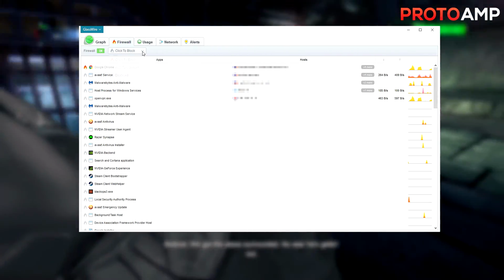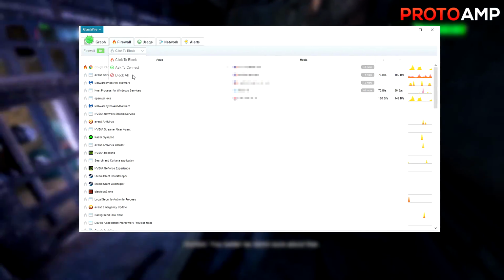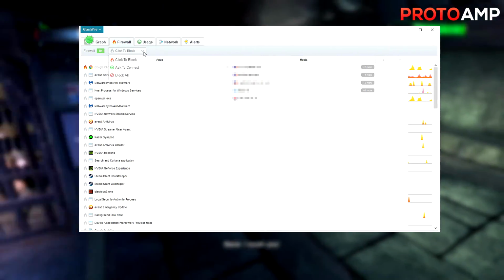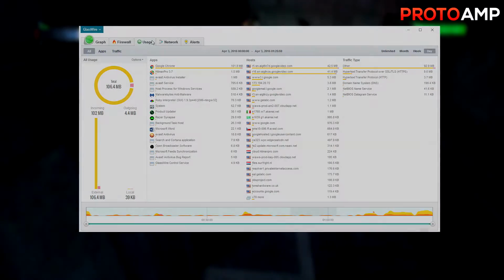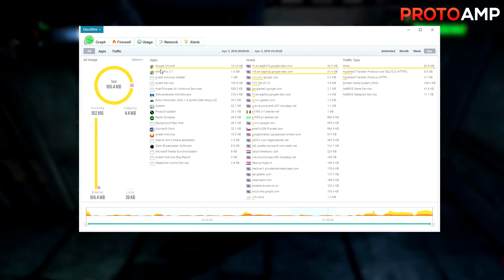Premium users do have the option to block all or ask to connect, so this might be the option for you if you want to go about your business with your tinfoil hat, but I have to say that functionality in this is great. Next, if we go into the usage tab, you can see what the whole data usage is, as well as total incoming and outgoing bandwidth.